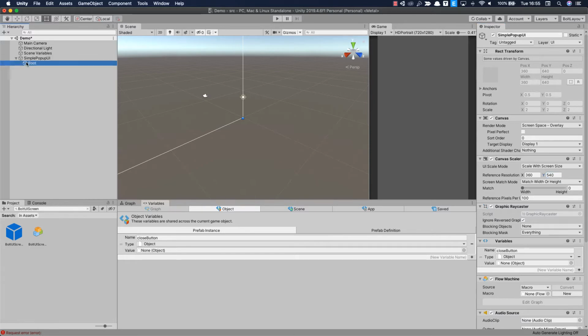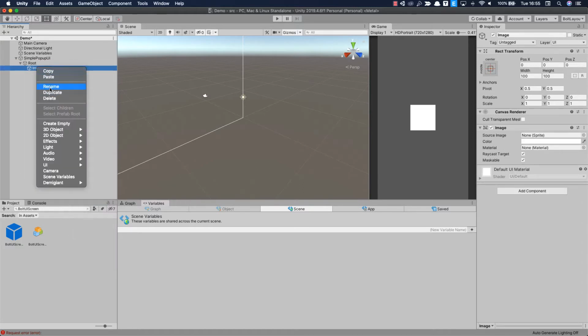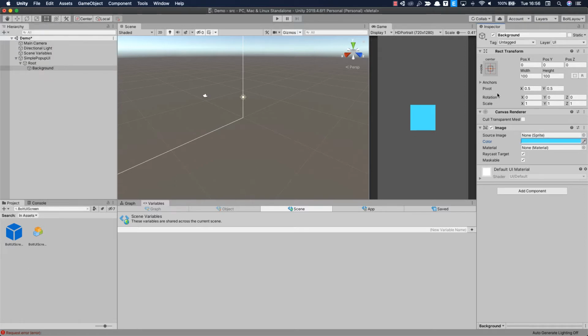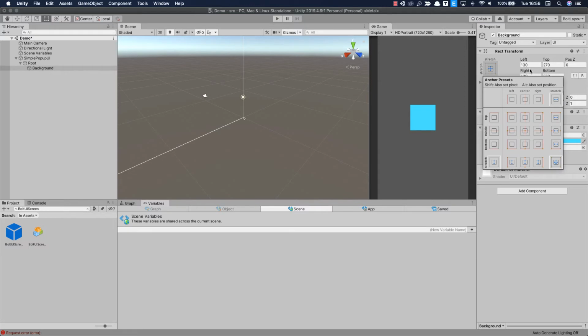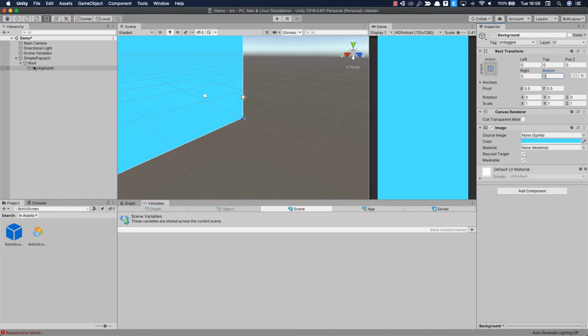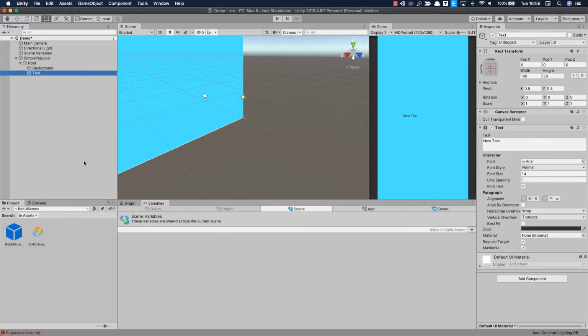First, select the root object, and add a background image as the child of root. Change its color to a bright color. Make the background full screen. Next, select the root object, add a UI text element. Change the text value to Hello World.